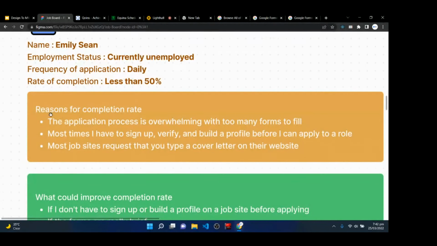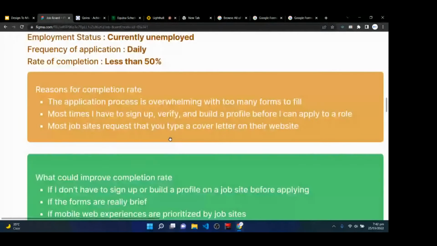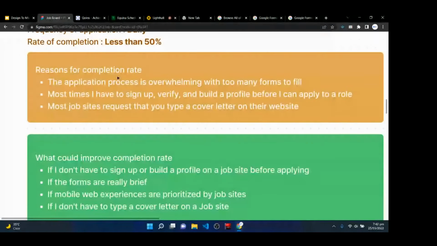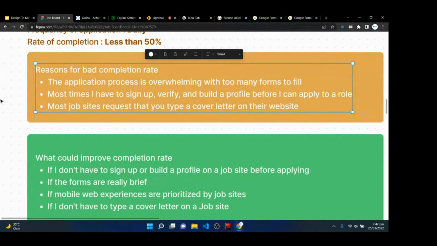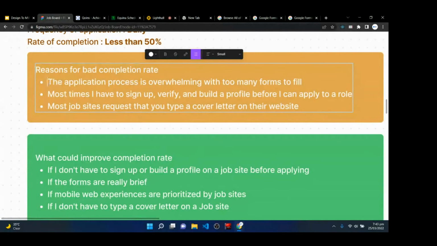Then also you'd write the reasons for completion rates, which is like the reasons why the person does not complete, let's say the reasons for bad completion rate, the reason why the user doesn't really go through with most of their applications. Now, let's say these are the reasons that the user selected. The user selected three options.